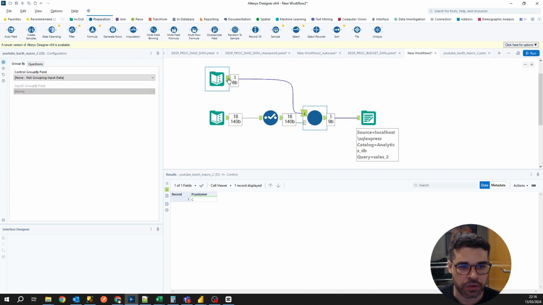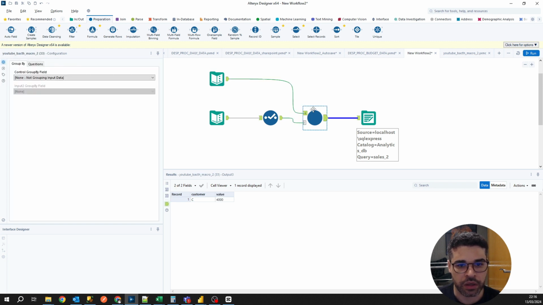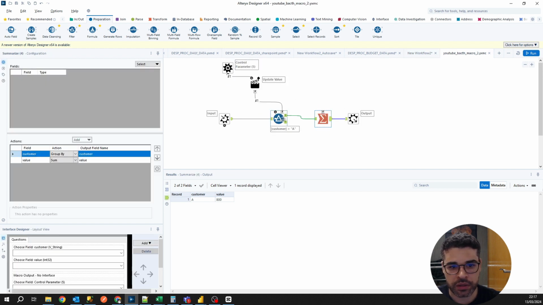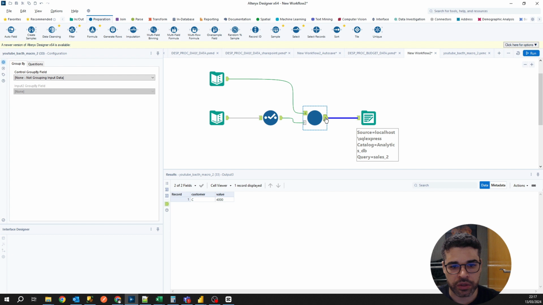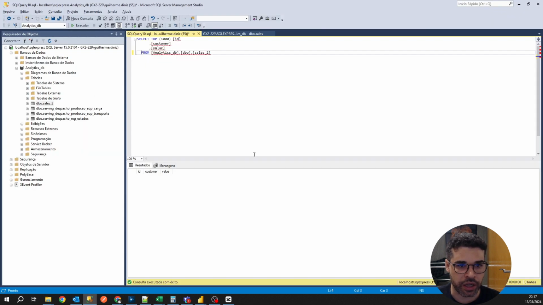Very good. So here we have selected the customer C, and at the end, what it did was enter our batch macro, and our batch macro interpreted that we want to filter the customer C. It summarized only the customer C that comes from the control parameter and returned its value. After that, it saved it to our SQL Server database again. Check that. Oh, very good.